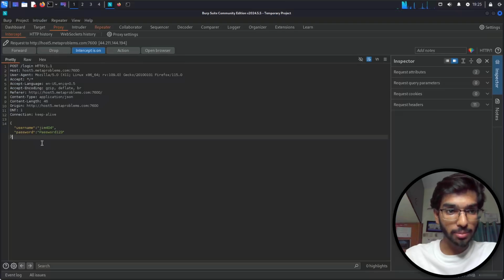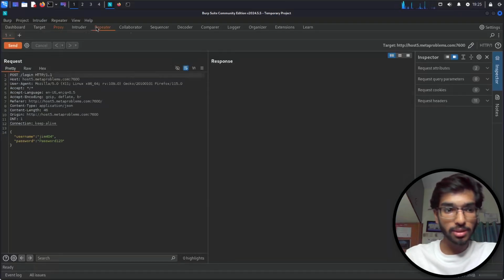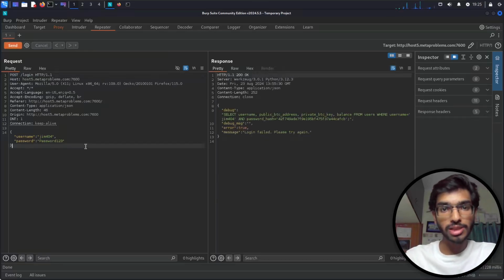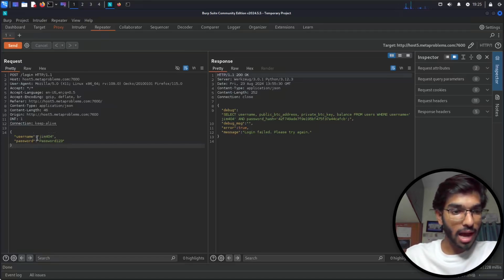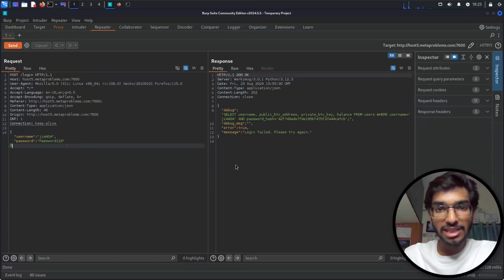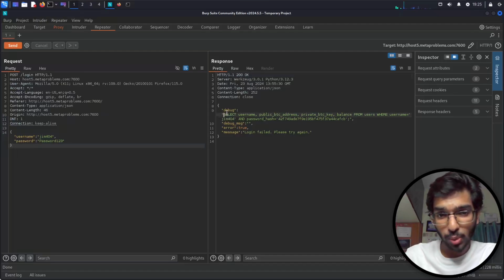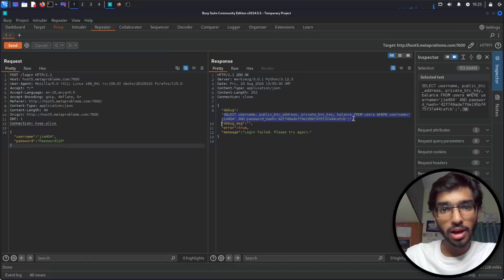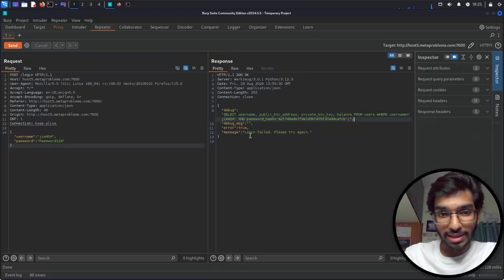Let me send this to the repeater. Once in repeater, I'm going to send this request directly to see the response from entering these inputs into the input field. When I enter this username and password, I can see that a debug function is enabled. Inside the debug output, I can see the SQL query being sent to the server, and the output of whether the query was successful or not.